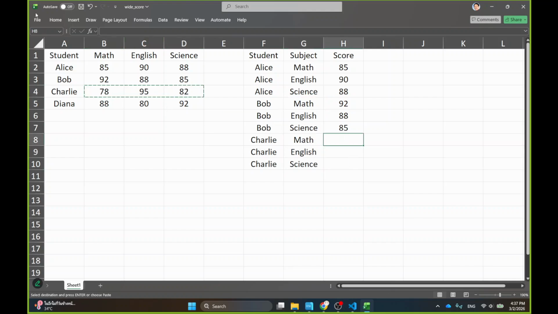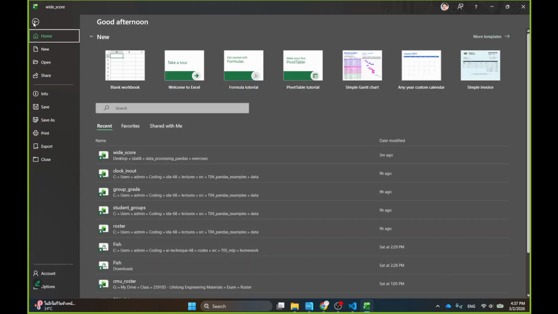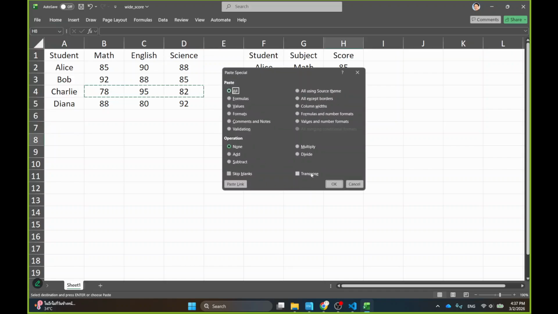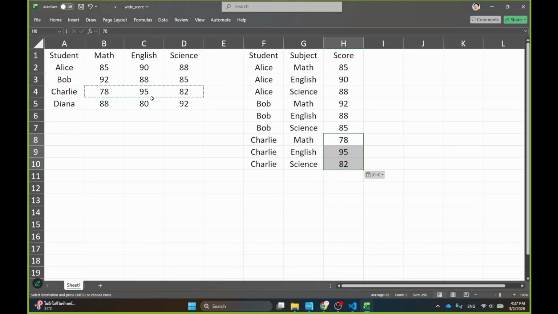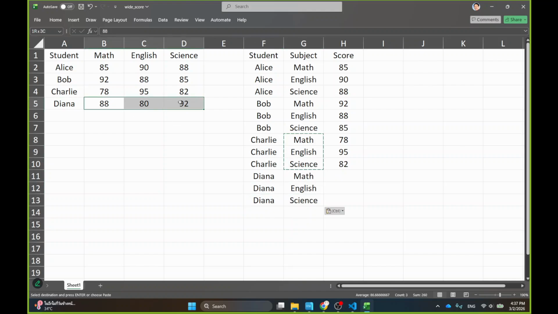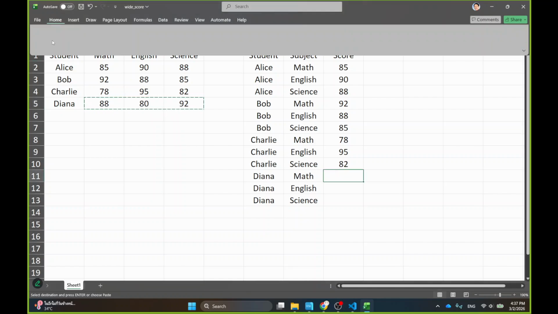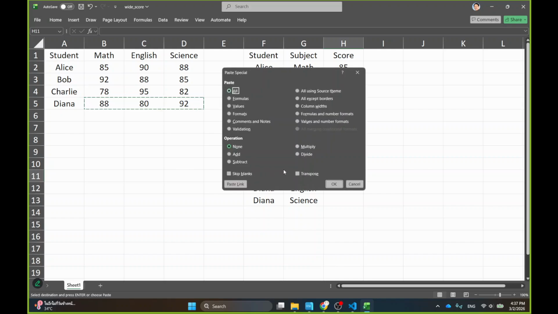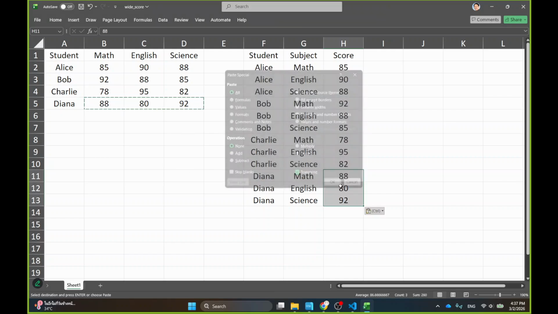If I paste it here, I can do some fancy pasting, okay? I can do transposed. There you go. So you can see the similarity, 85, 95, and 82, okay? And something with Diana. So 1, 2, 3, okay? Math, English, science, and then I would have to paste with transpose. So that's kind of my trick. I want to transpose the data, okay?